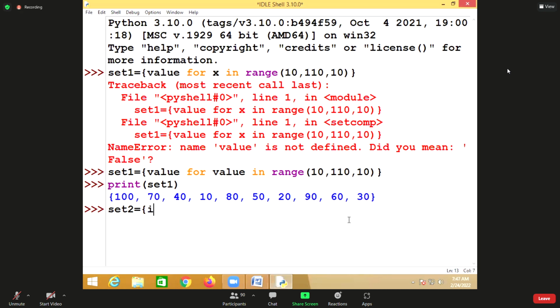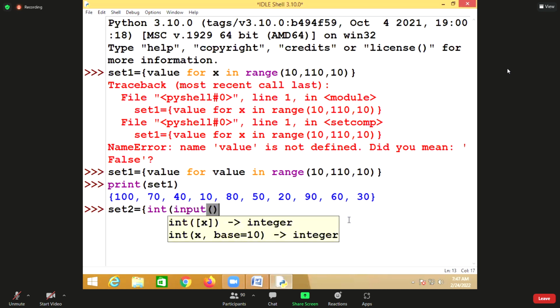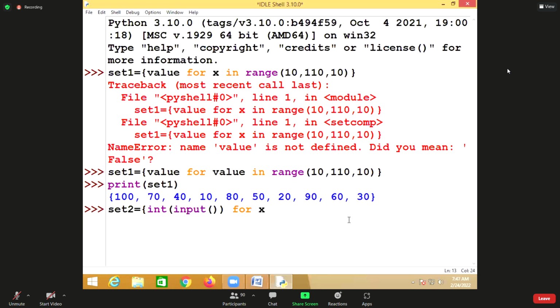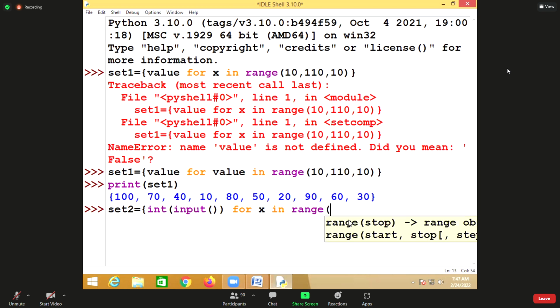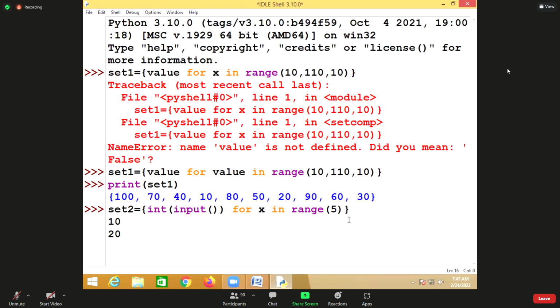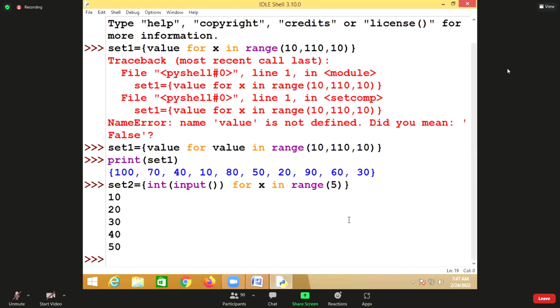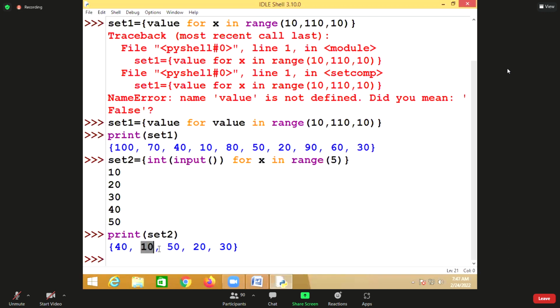For example, if you want to input the values at runtime, the same way, for x in range, I want to read 5 values. Each time you enter one value: 10, 20, 30, 40, and 50. Now you can see set 2 is having all the values from 10 to 50. So comprehension allows you to write everything inside what? Curly braces.